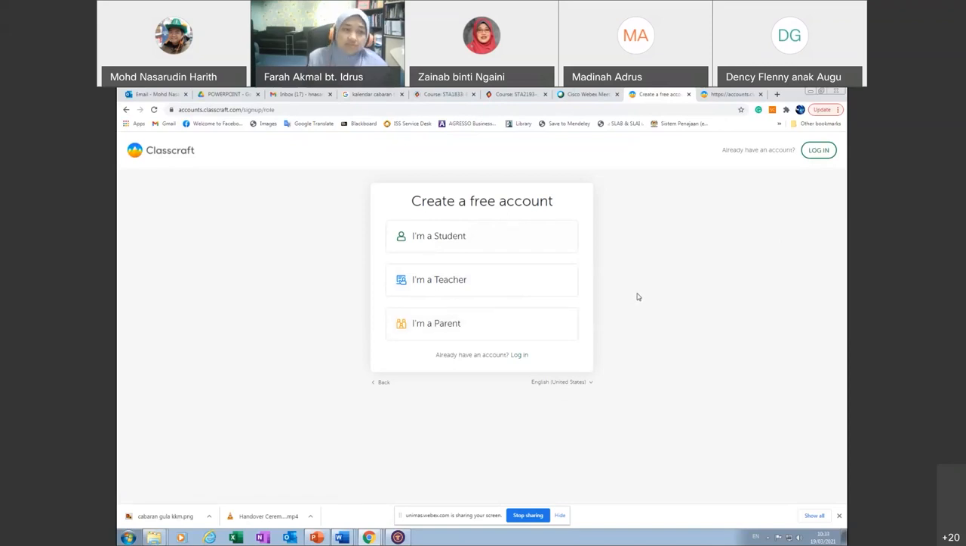The interesting part about ClassCraft is that parents can also be involved, but I didn't use these features. This platform is designed for primary school and high school students. But if you want to use parent involvement in ClassCraft, you can try, but I didn't use that. Parents can also award them gold pieces, tetapi saya tak pakai lah.